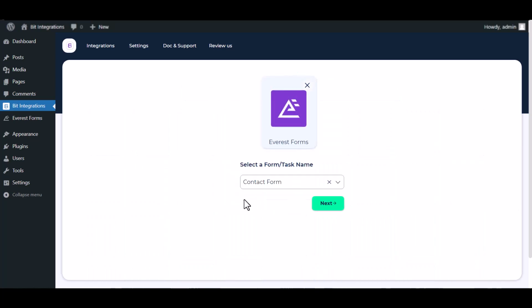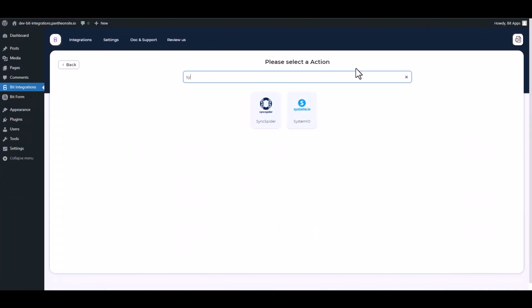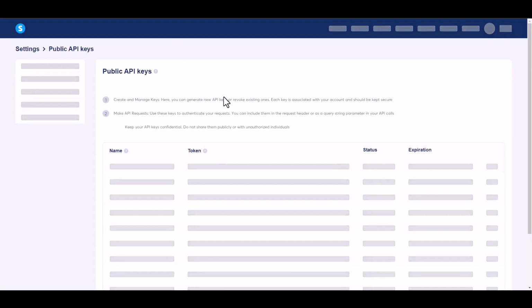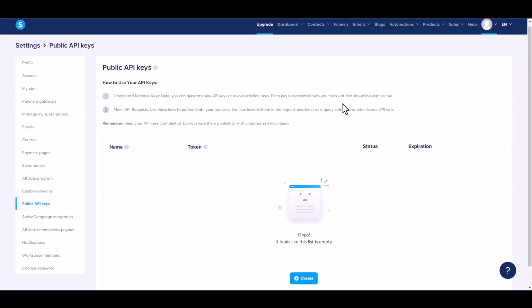Select a form. Next, search and select System.io. Give here the API key. So please visit System.io API key in secret.